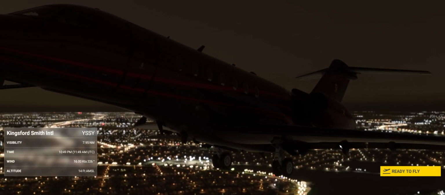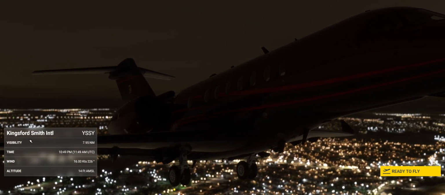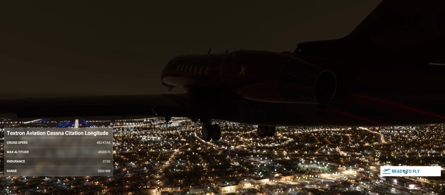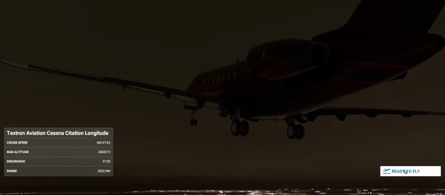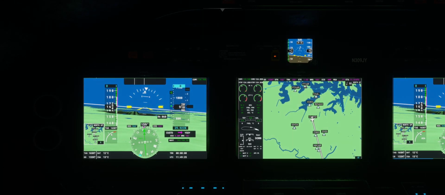All right, you notice gears down, I have flaps one. I'm at Kingsford Smith runway, and you can see I'm already all lined up. So I'm going to click on ready to fly and immediately go into active pause. And in active pause, you heard that stall warning, right? It's really unstable. First thing I want to do though is to make sure I maintain my speed.